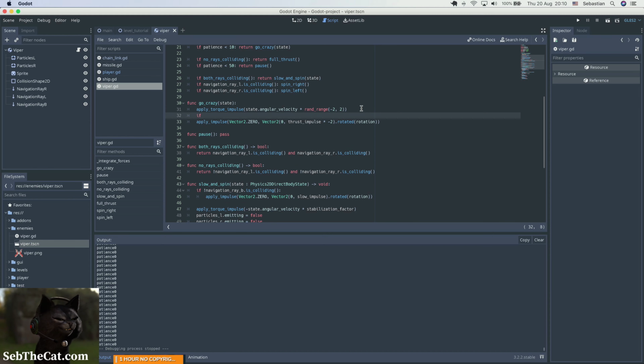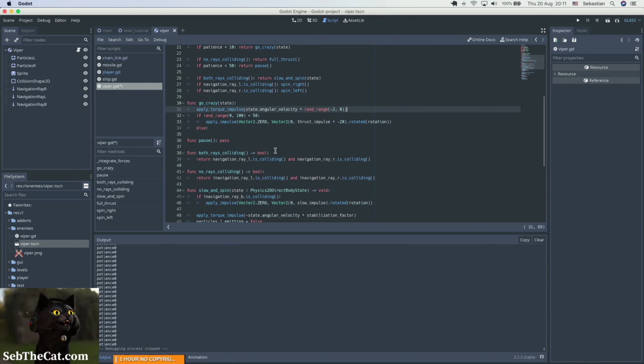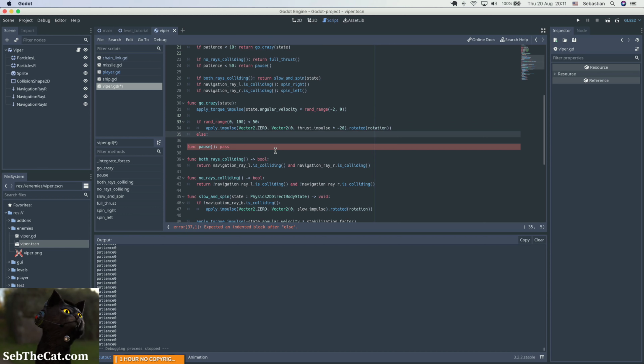Okay, so let's say if rand range from 0 to 100 is less than 1, then basically just spin like crazy, right? Oh wait, hold on. Oh, I see what's happening. So we want it to be like that. And then let's say 50% of the time he goes forward. Otherwise, he doesn't do anything. Okay, so 50% of the time he goes forward.